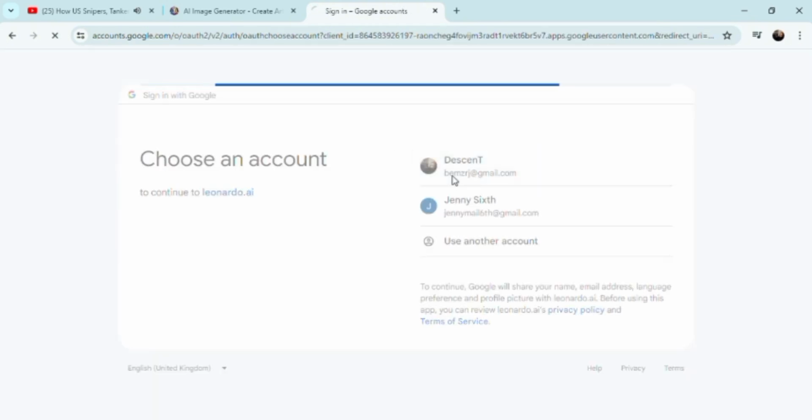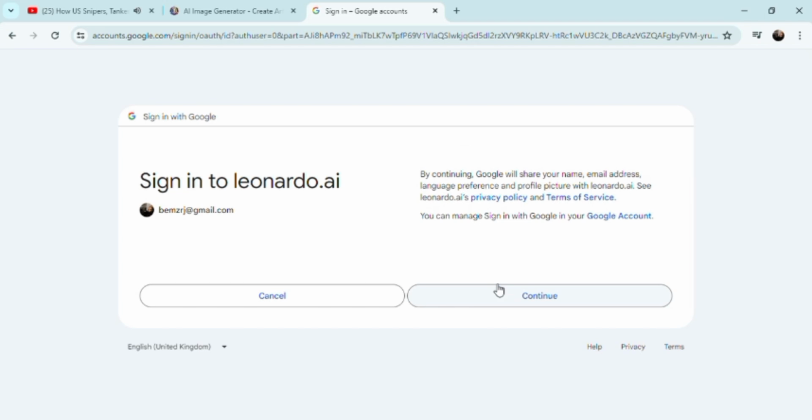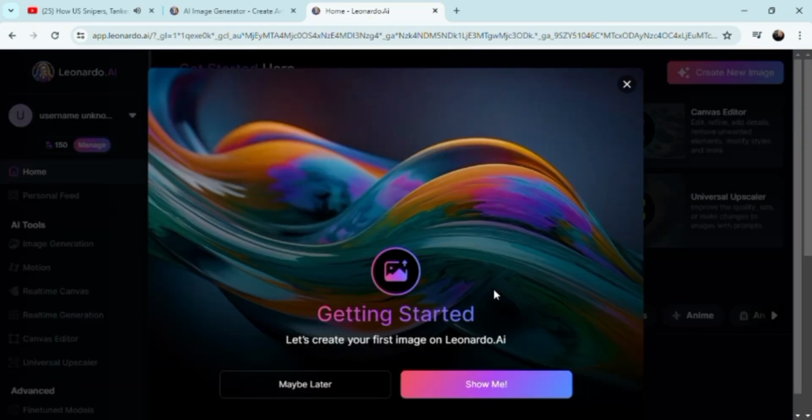So, let's input our account here. I'm going to use my email instead of the Facebook. So let's just wait. I love their logo. Just look at their logo. It looks like a wizard.